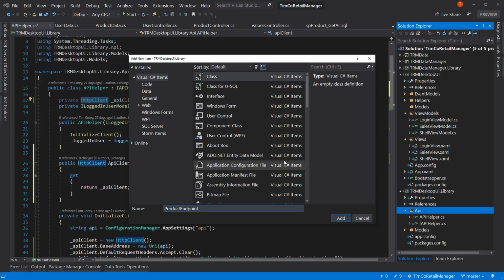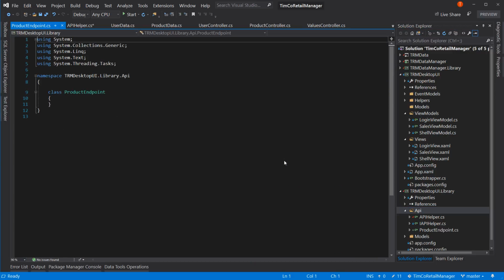We could also say product API, which doesn't necessarily make as much sense because it's not a full API just for product. So I think product endpoint is probably the best. We could say product endpoint class or product endpoint something else, but I think that's descriptive enough. I'll make it public.